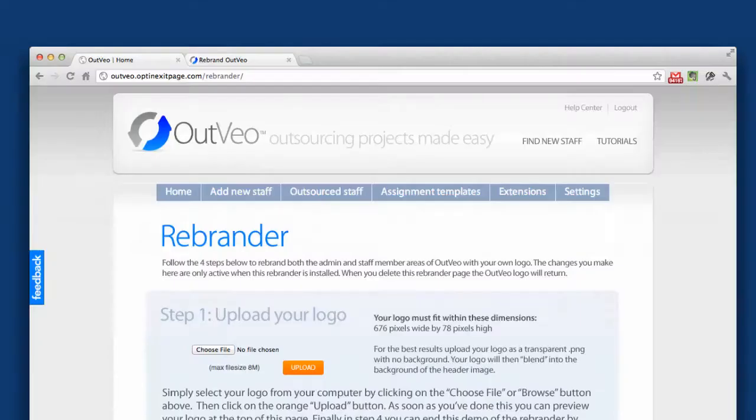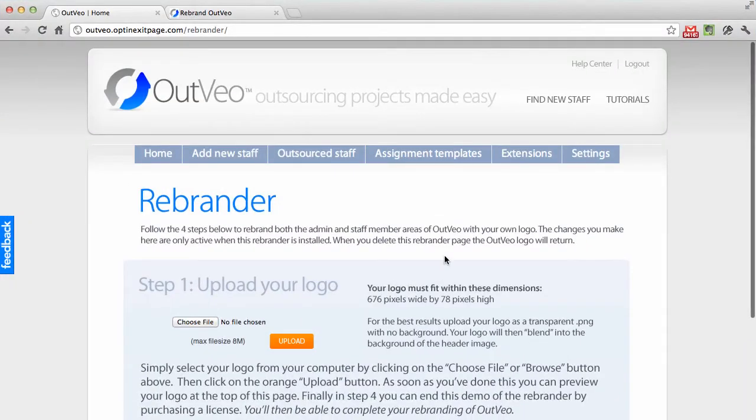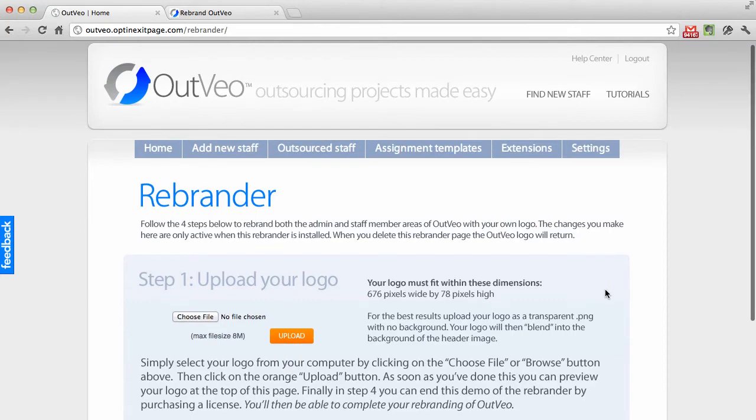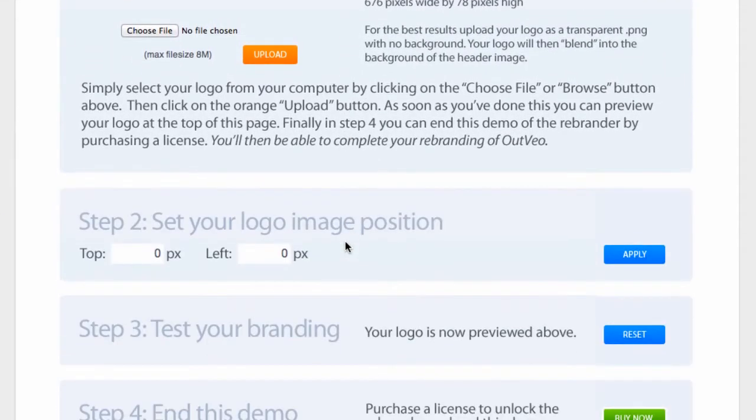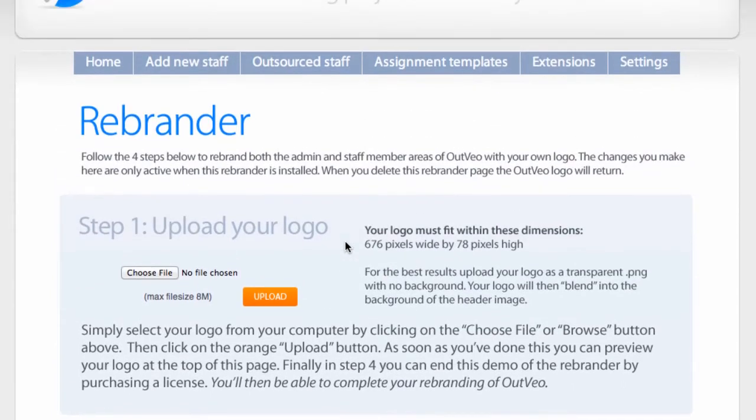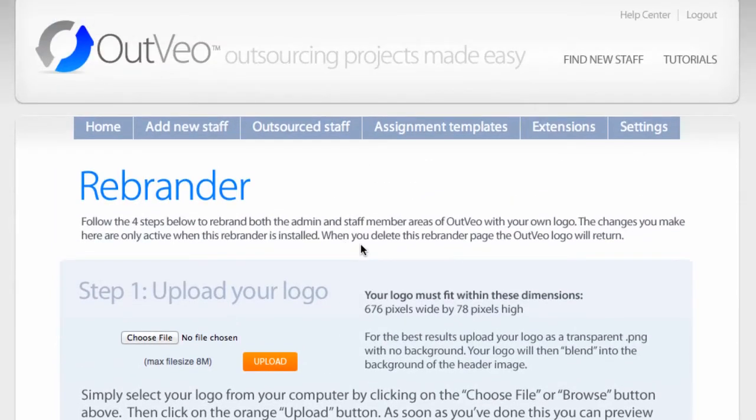Now let's call up the admin area here, and we're going into the Rebrander, and I'm just going to quickly run through what we've got here. Now there's 4 steps to follow for setting this whole thing up, and this is what we have here. Okay, so the first thing we're going to do is just quickly skim through these instructions. So we've got: follow the 4 steps below to rebrand both the admin and staff members area of OutVeo with your own logo. The changes you make here are only active when this Rebrander is installed. When you delete this Rebrander page, the OutVeo logo will return.